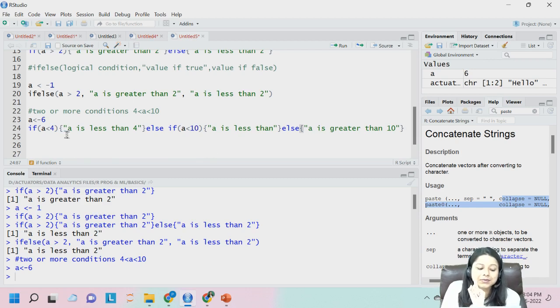Again, so I am saying that A is less than 4. If this statement is true, you will get the output as A is less than 4. If this statement is not true, then we'll move to the next portion, which is the else portion. Here again I've written an if statement. And here I've written that if A is less than 10, I'll get less than 10, or A is greater than 10. Here you can also write one more thing that A is between 4 and 6.